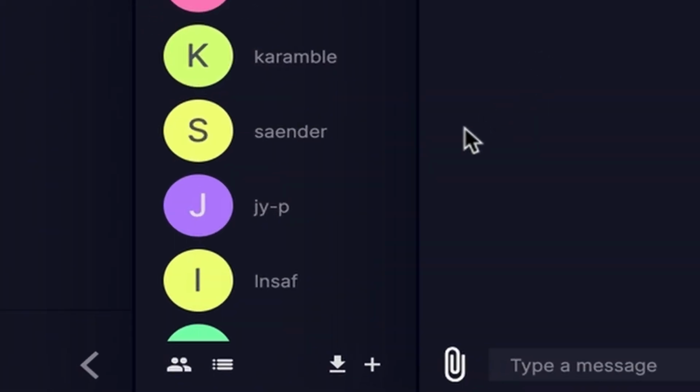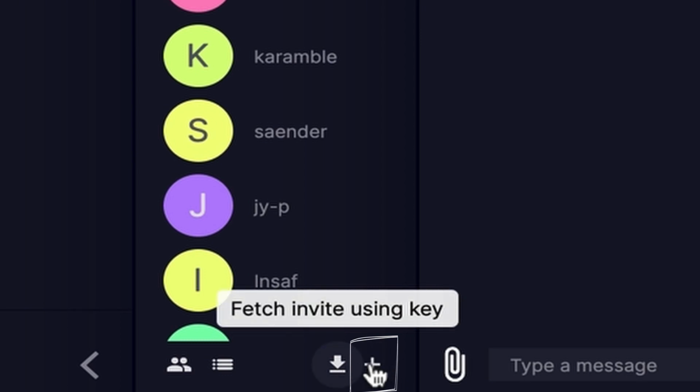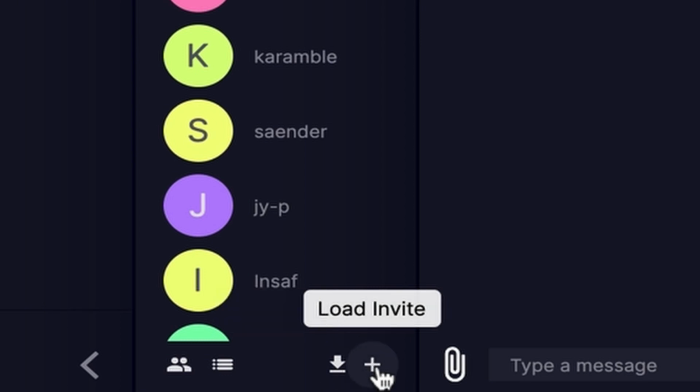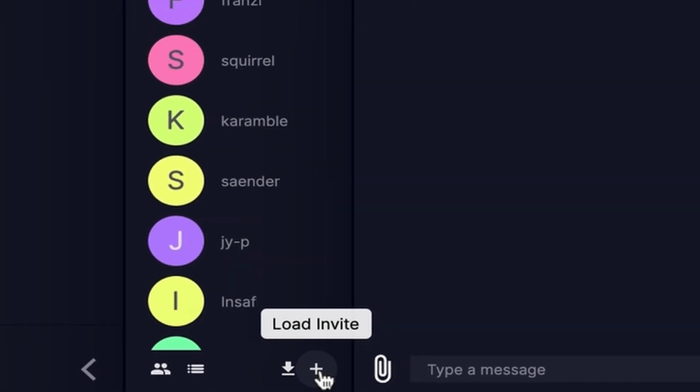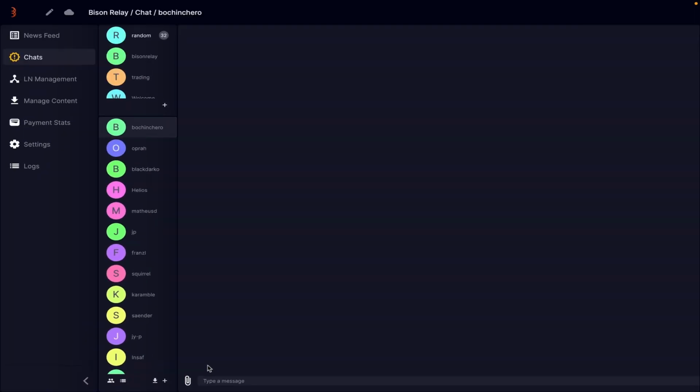The old way of inviting people is also still available. So just by clicking on the load invite button, that is still available. So you can just upload the invite.bin file. But these two new buttons do make that whole process a lot easier. Hopefully we'll see users inviting people using this new method and onboarding them to Bison Relay.